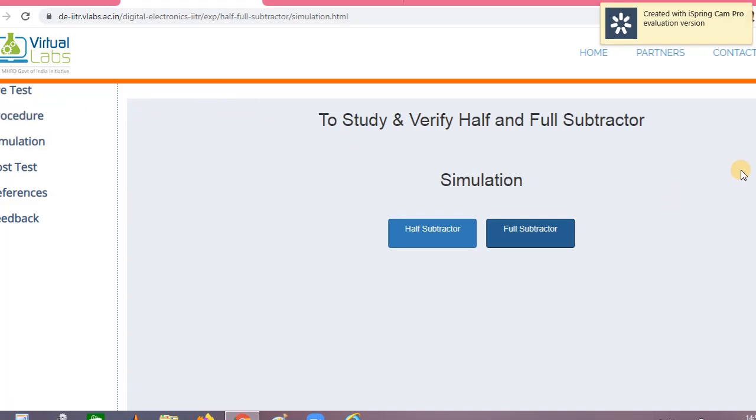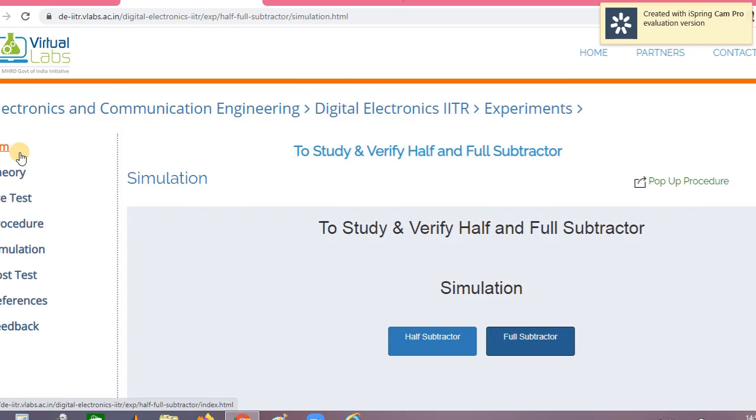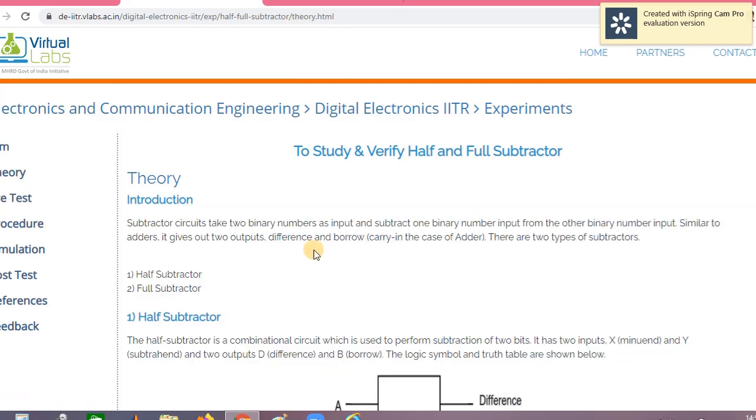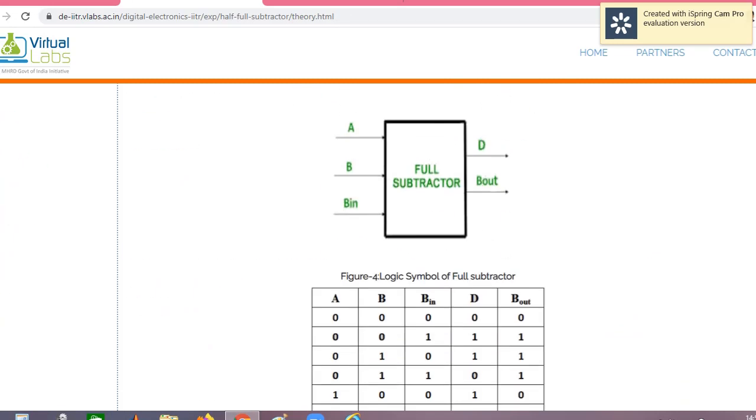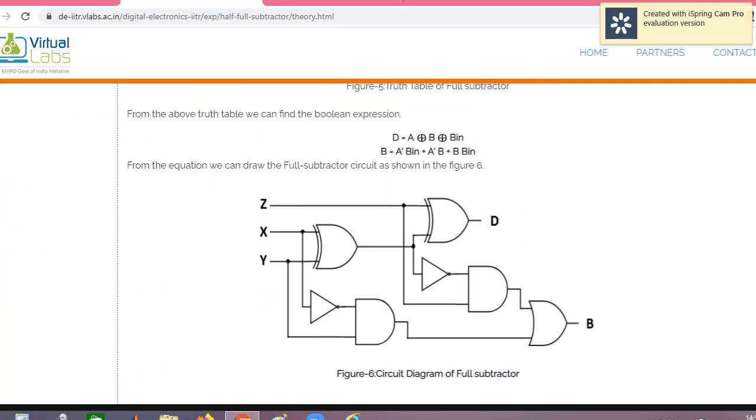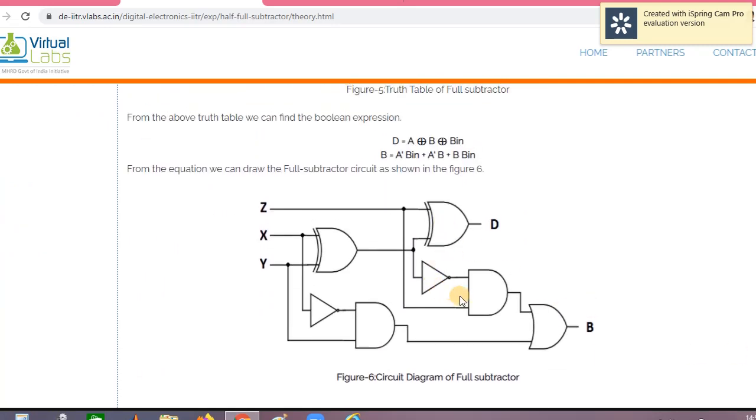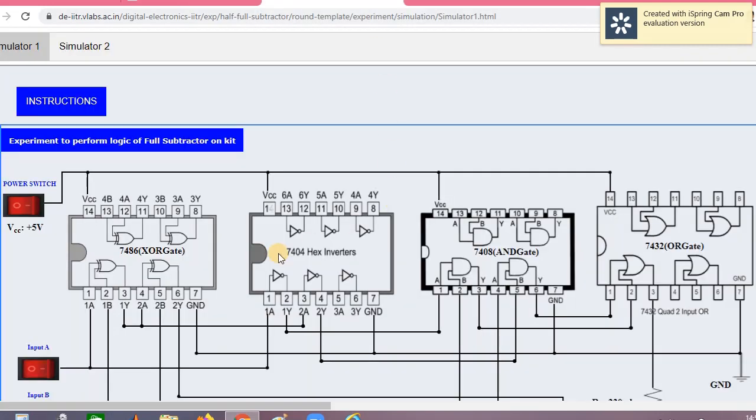By referring to the theory diagram we can set up the full subtractor. See the full subtractor diagram: XOR gate, NOT gate, AND gate and OR gate. See the connections and variables and how to use them, refer to this, and according to that we have to make the connections. For each IC, a very important point is that each IC requires VCC and ground.